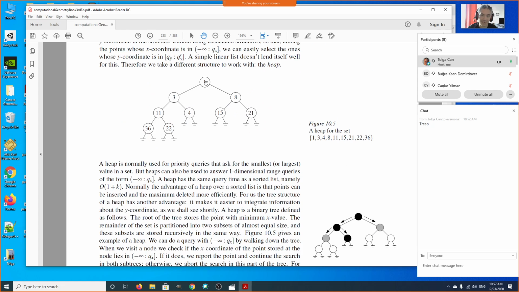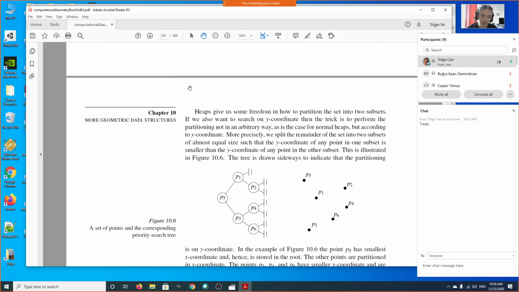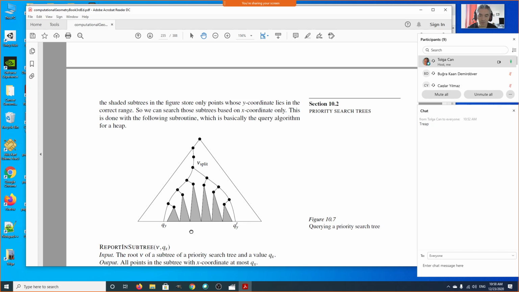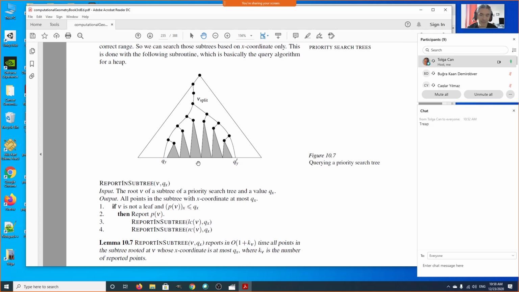In the example I gave, we were reporting points that are less than 6. So we will do the same thing. If this is a subtree, instead of reporting the entire subtree, we are going to just touch the nodes that are less than qx. So this essentially solves the problem simultaneously.